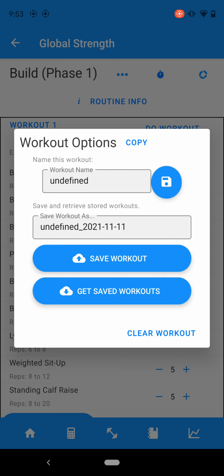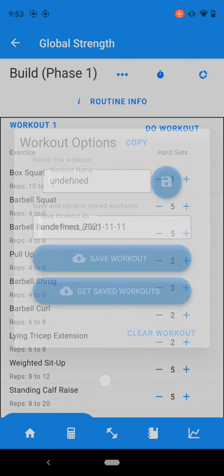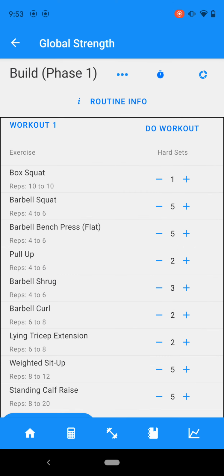So yeah, again, I can save, I can retrieve these workouts for later. This is different from saving the entire routine itself. But yeah, you can save individual workouts and you can retrieve those for later. I could also clear them all if I wanted to. You can change your sets.